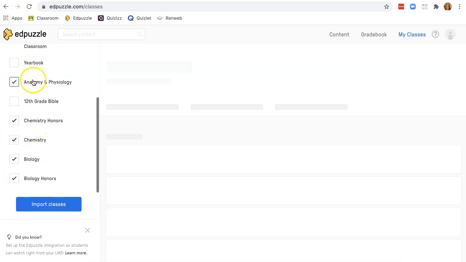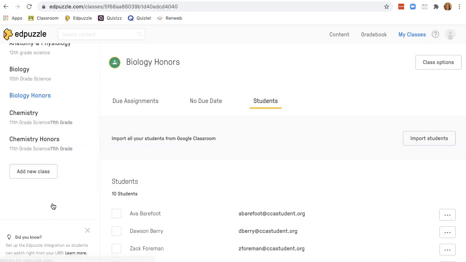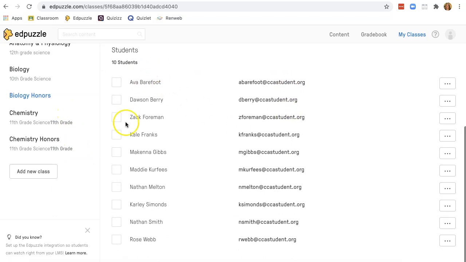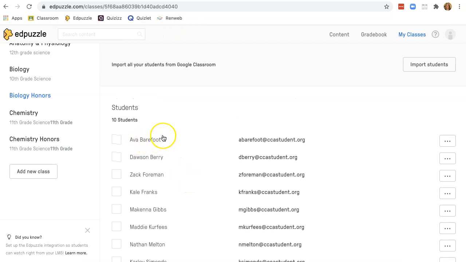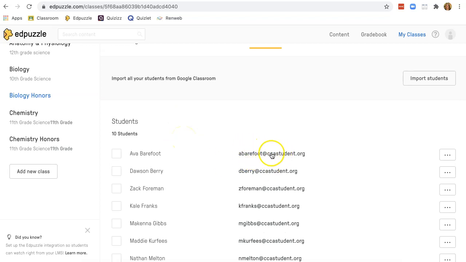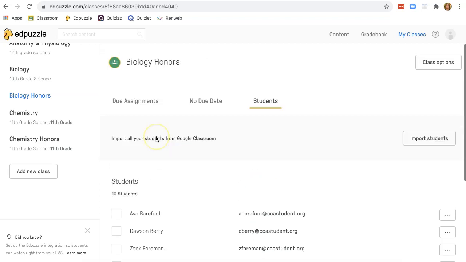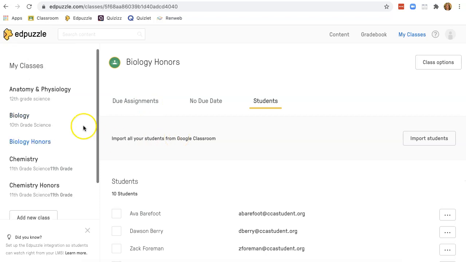And it's not only going to list the classes, but it also pulls in the roster for those classes, which is nice. It exactly matches the roster on Google Classroom, and when these students are ready to watch an Edpuzzle video, they'll come to Edpuzzle, they'll log in using Google and choose their school email address, and they'll be able to see all of the videos that you've assigned to them.